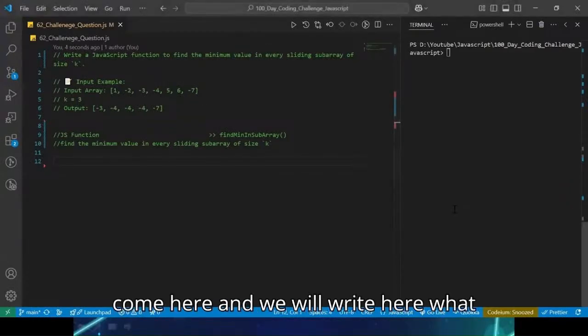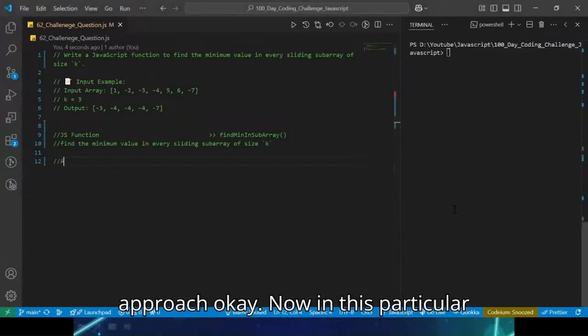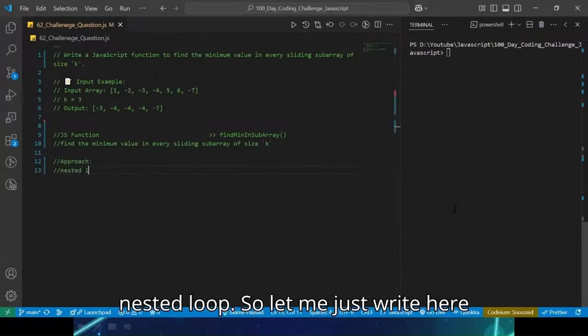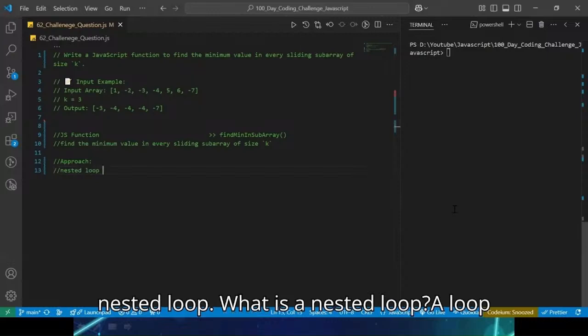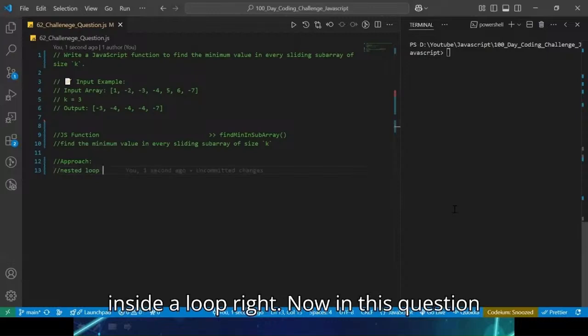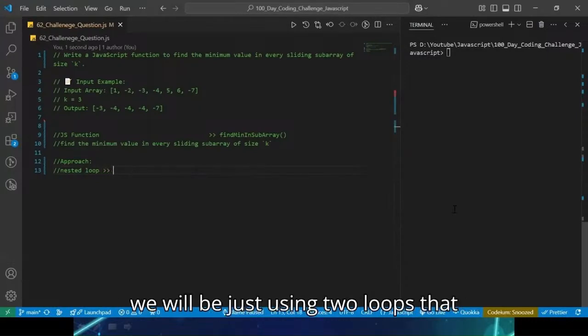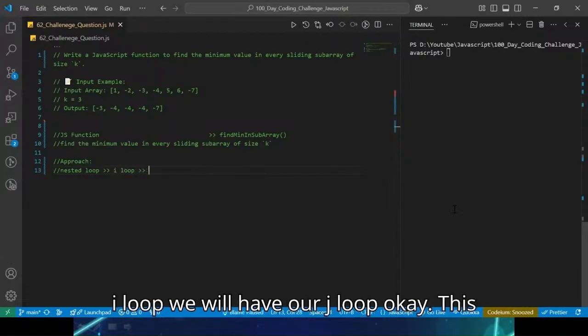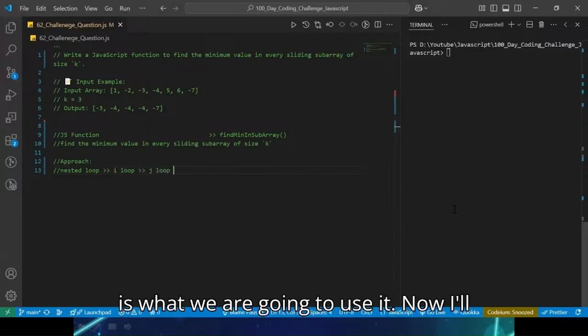So we will come here and we will write here what approach. Now in this particular question, we are going to use our nested loop. So let me just write here nested loop. What is a nested loop? A loop inside a loop, right? Now in this question, we will be just using two loops. That means we will have an I loop, and inside the I loop, we will have our J loop. This is what we are going to use.